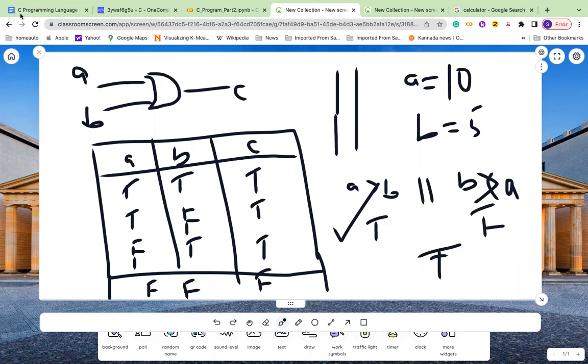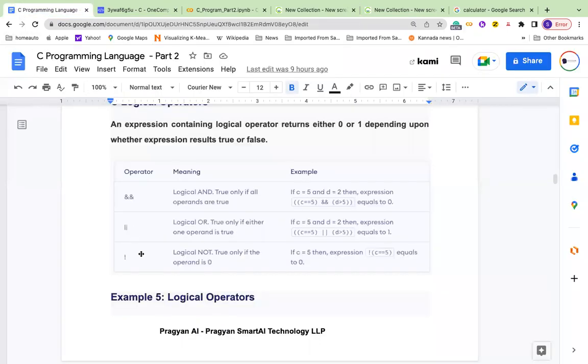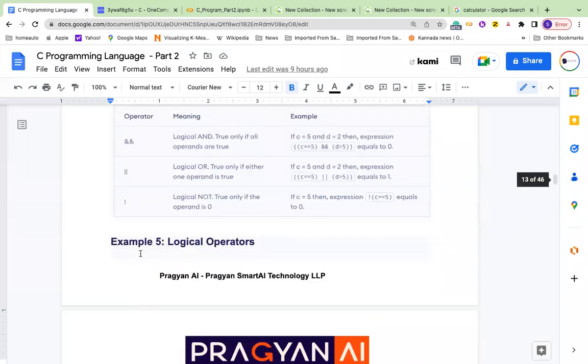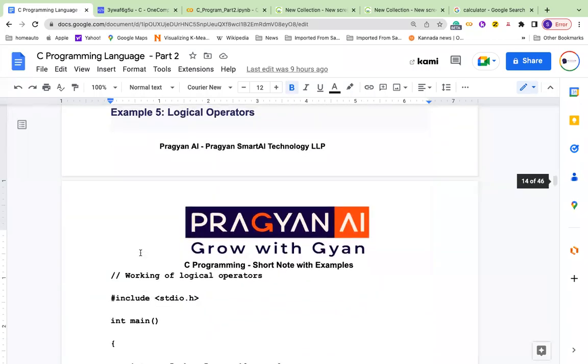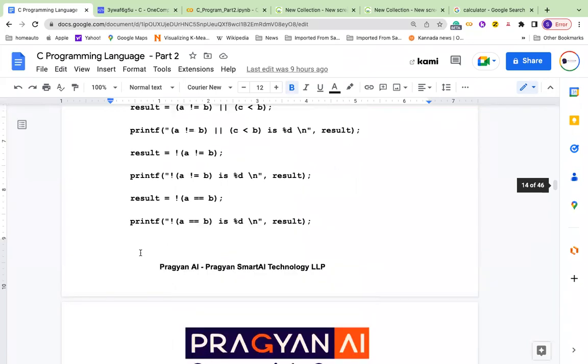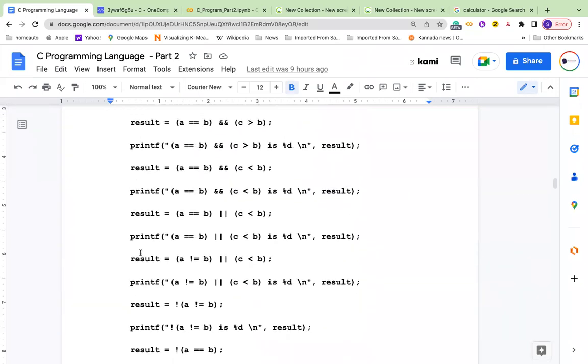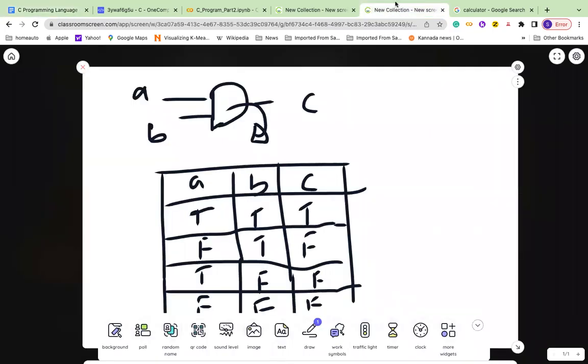Okay, now we understood OR. Next one is actually NOT. NOT is actually complement. So NOT is complement means if it is true, it will become false. So what is a complement? Anything you say, that person will tell the opposite.